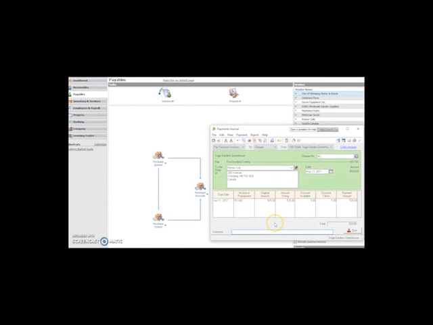So you can say here, paid in full, including discount, as a comment for yourself.